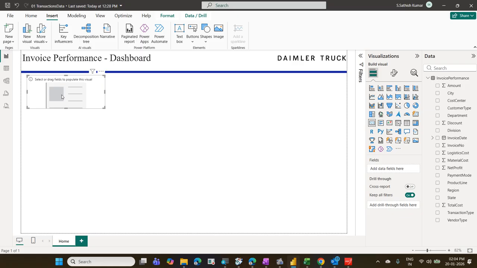There are 3 methods to do this. Method number 1: drag the net profit and drop it to this card area. Method number 2: just make a tick on this net profit. It automatically lands into that card because the card is selected now. Method number 3: drag this net profit and drop it to the field area.